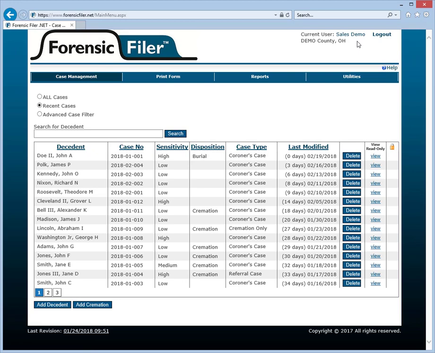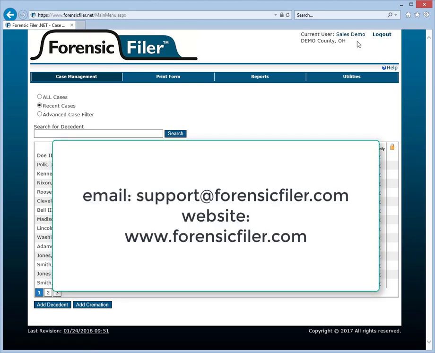This concludes our demonstration of the screens and features of Forensic Filer. If you have additional questions, please feel free to contact our support line via phone or email.